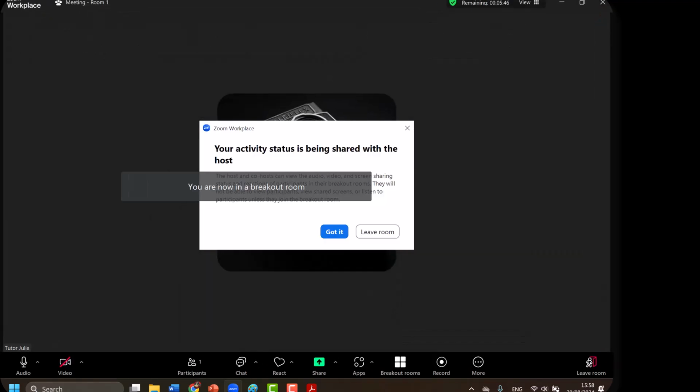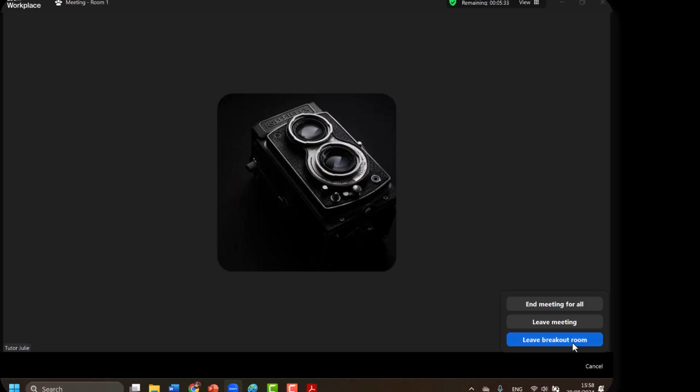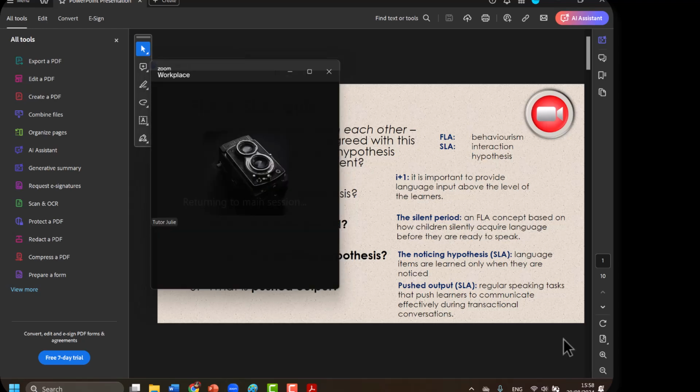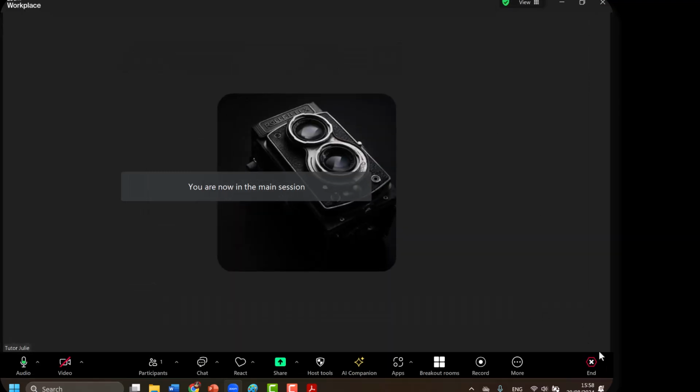Okay. Got it. It's just telling me that the host is monitoring the activity. Now, very importantly, if you want to leave the breakout rooms, make sure that you don't end meeting for all, that you don't leave the meeting, but you want to leave the breakout room. It does take you a couple of minutes. That's why I'm saying you have to minimize that time that you spend entering and leaving.